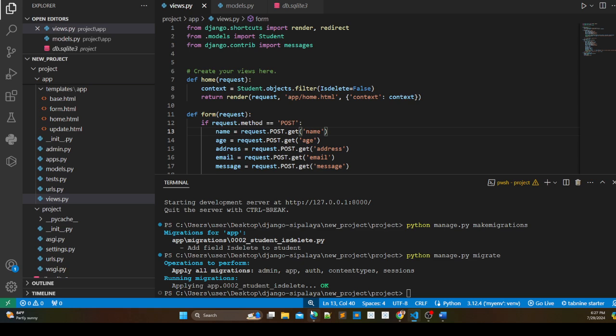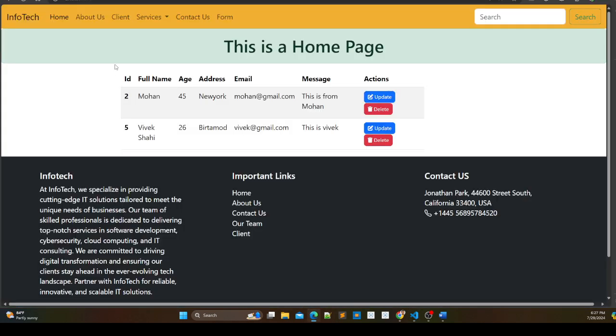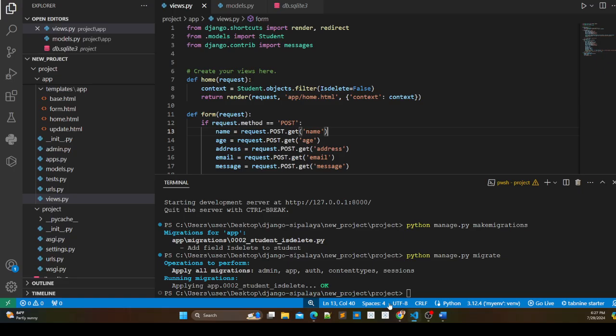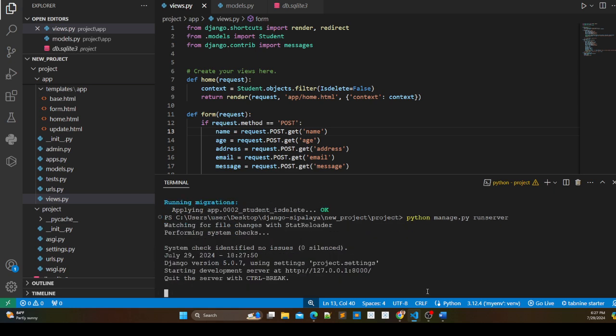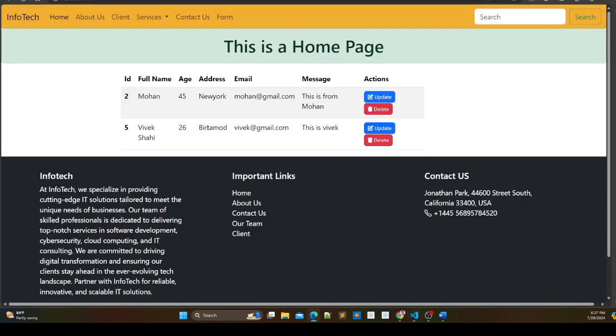Let me go over here. I have not done the run server, so let me do that: python manage.py runserver. After running the server, I'll open it. Okay, so I opened it.